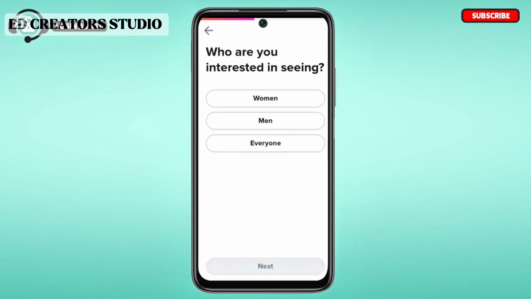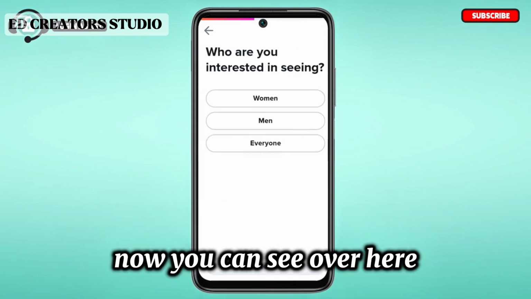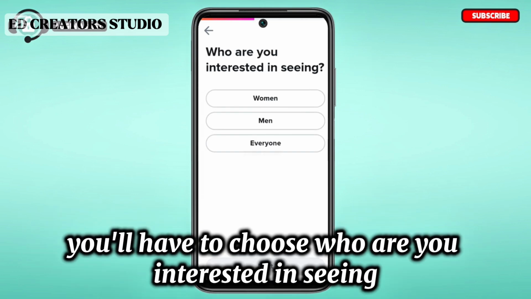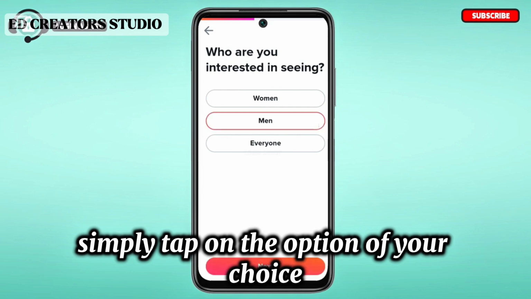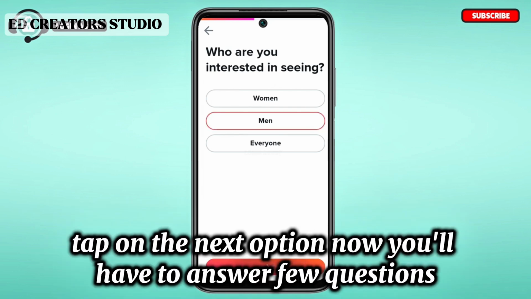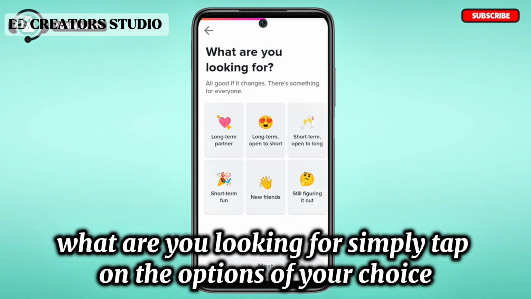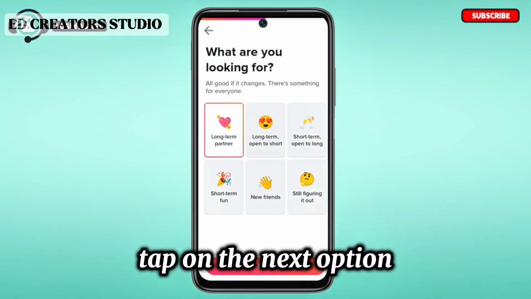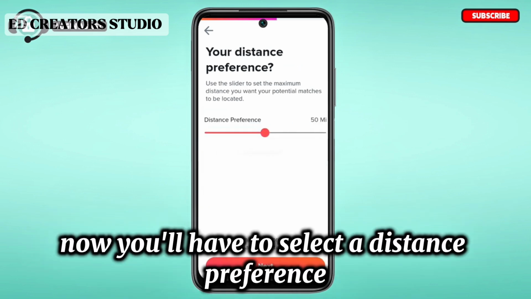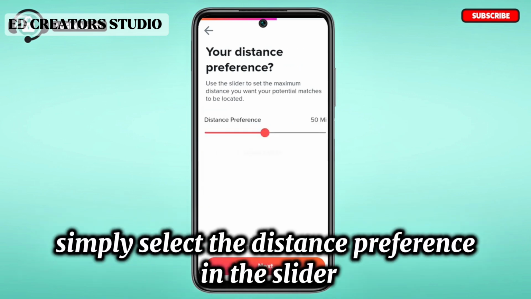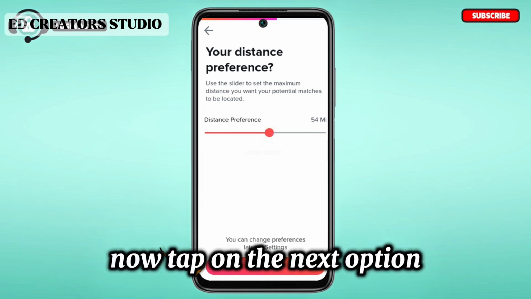Now you'll have to choose who you are interested in seeing. Simply tap on the option of your choice. Tap on the next option. Now you'll have to answer a few questions. You can see the question over here, what are you looking for? Simply tap on the options of your choice. Tap on the next option. Now you'll have to select a distance preference. Simply select the distance preference in the slider. Now tap on the next option.